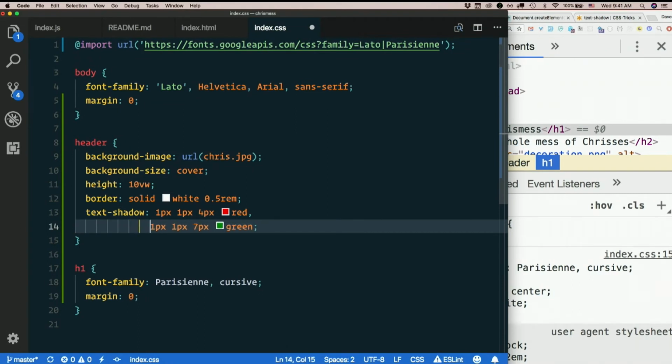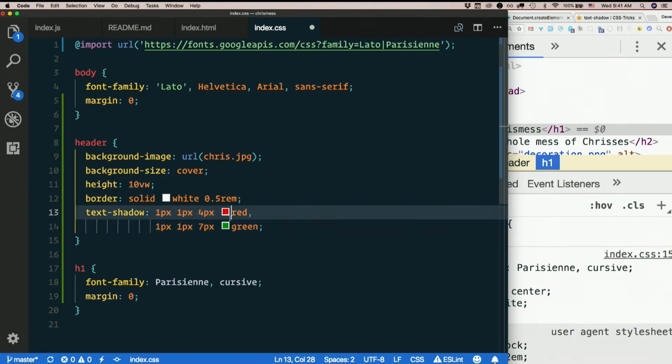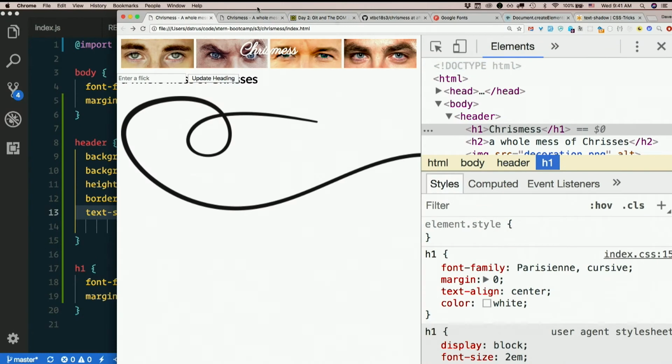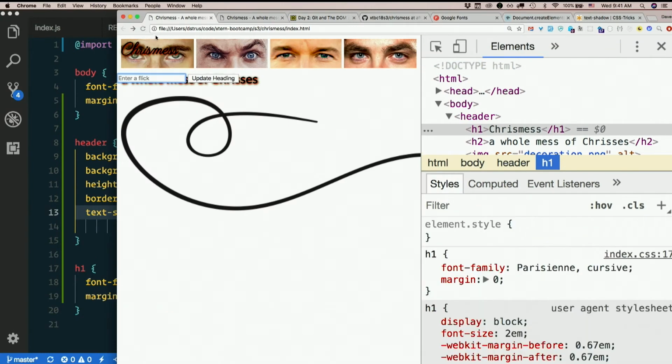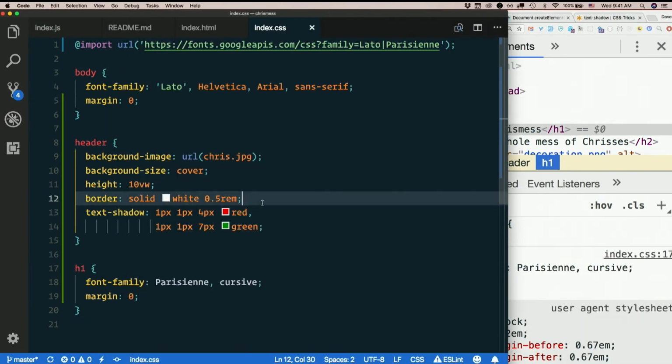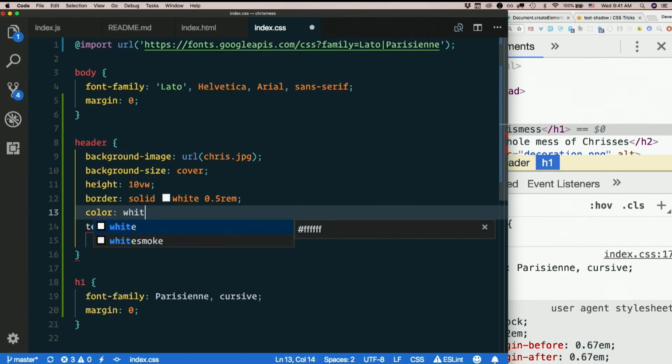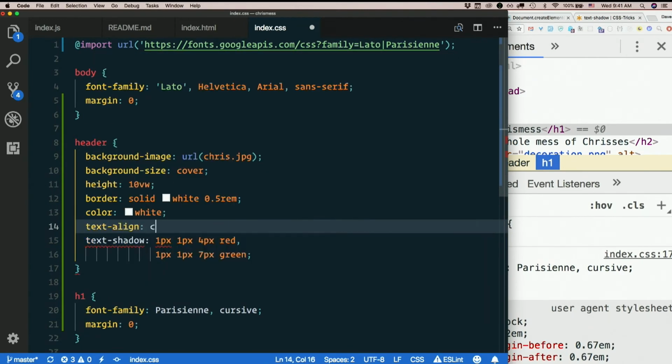A red shadow and a green shadow to make it all Christmas-y. So you can look up what these different values mean. But this is the offset, the first 2 values. This is the blur, and this is obviously the color. So I did that, and I forgot to put my color white back in there. There we go. And then I also forgot to put my text align center back in there.